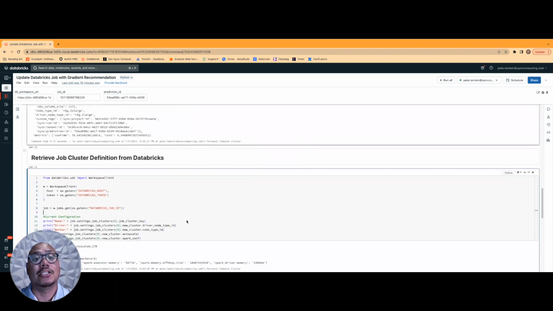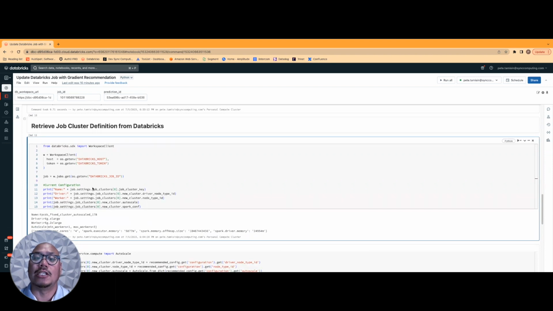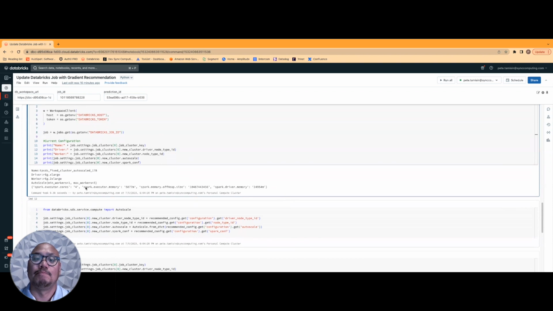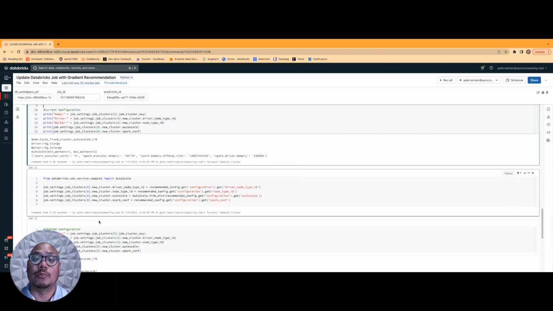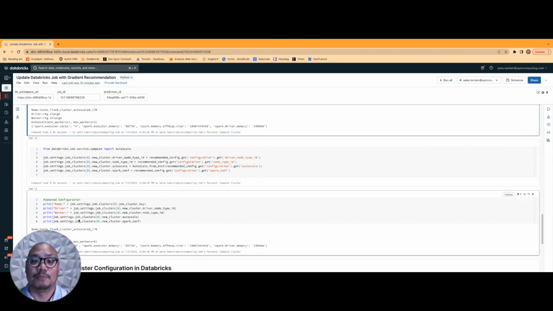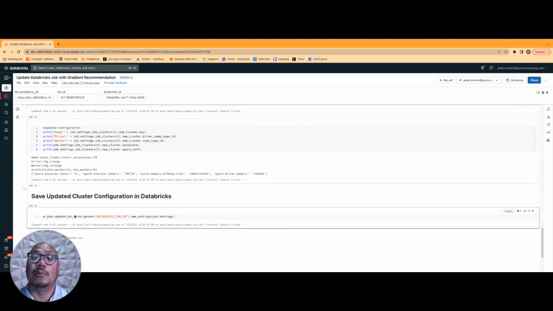Next, I instantiate a session with Databricks and retrieve the job definition. Here's the object values that define the current cluster configuration. Now, all I have to do is make a few field updates to make sure the formatting is correct and replace the current configuration with the recommendation. And just like that, I have updated my job.